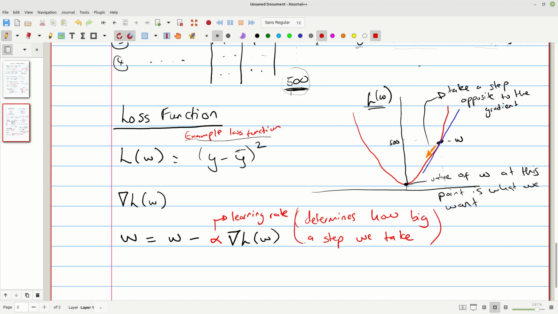So we multiply our gradient by the learning rate, alpha. If alpha is too small, then we end up taking very small steps, and it will take forever before we actually reach the minimum point.